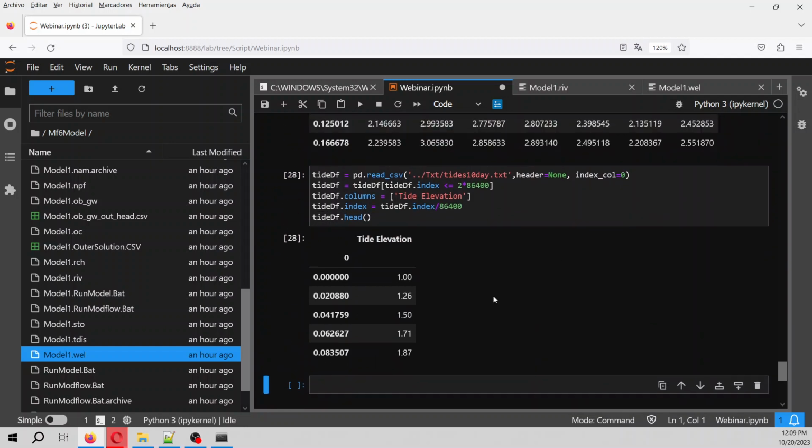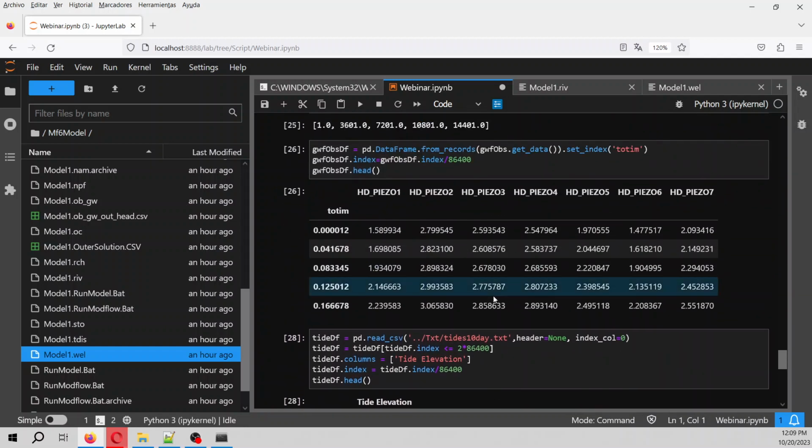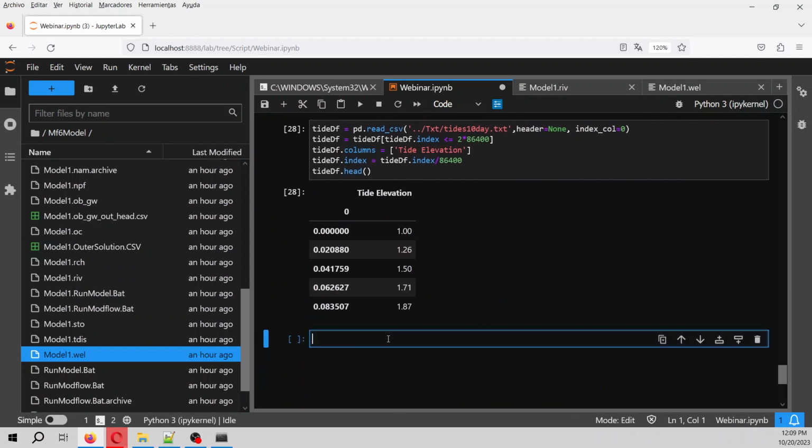So let's do the plot, let's do the magic. Let's plot our tides with the response on the different observation points. This is what I would want if I attended this. Fig, ax is equal to plt dot subplots.